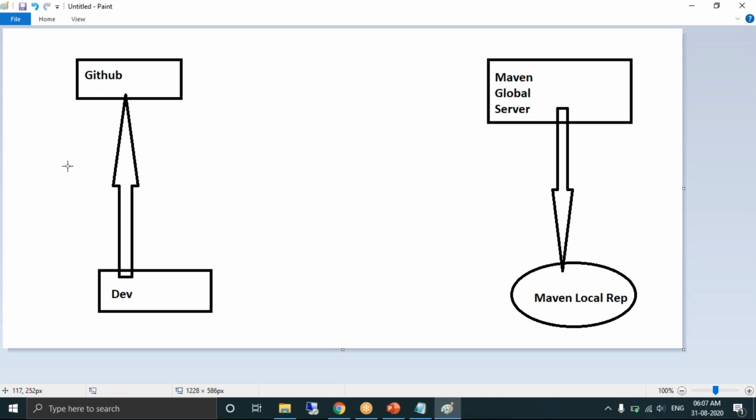So this is the right way to upload the source code to avoid the vulnerability, the threat of being attacked or harmed. Okay, so that we already have discussed in the last session.